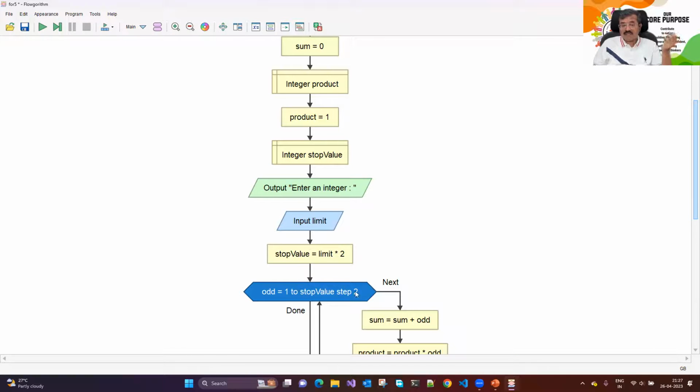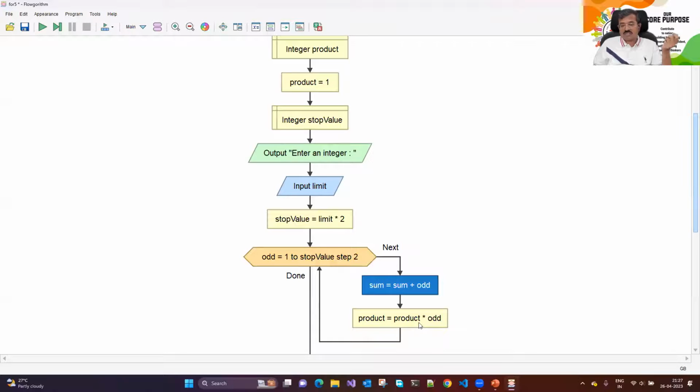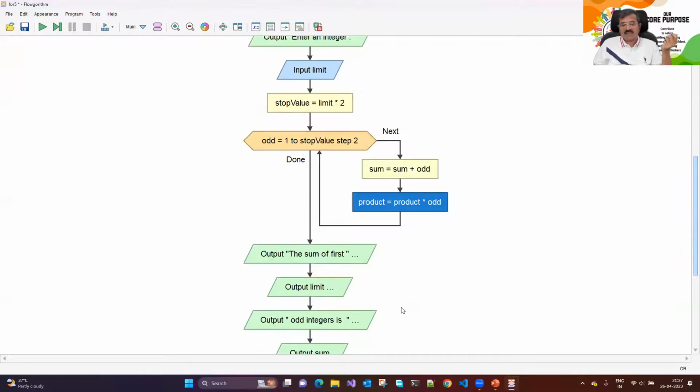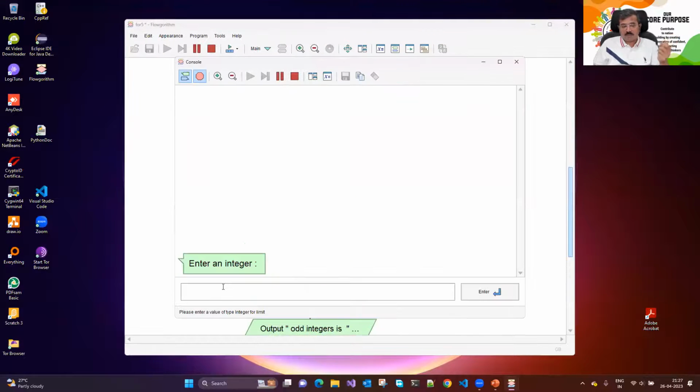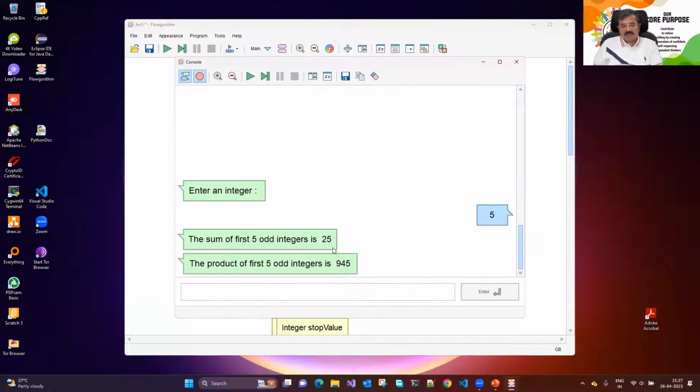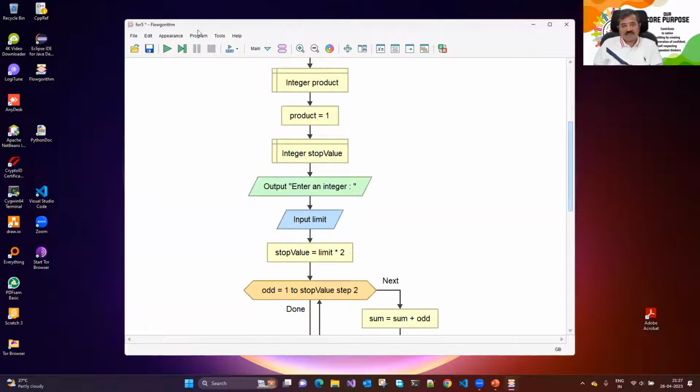So 1 to 10, step 2. So odd equal to odd plus 2, product equal to product into this, and then we go ahead displaying the results and so on. So this is one small improvement that we could have brought about. So I enter 5, we get 25 and 945 and so on. So that's a perfect kind of solution that we can have.